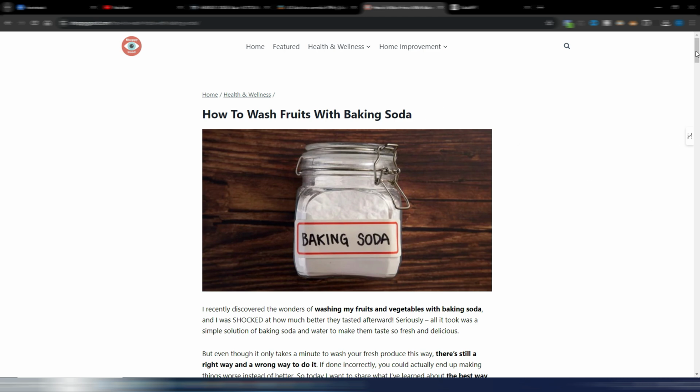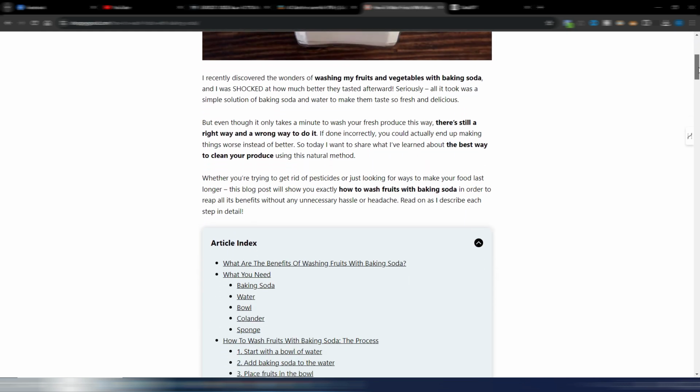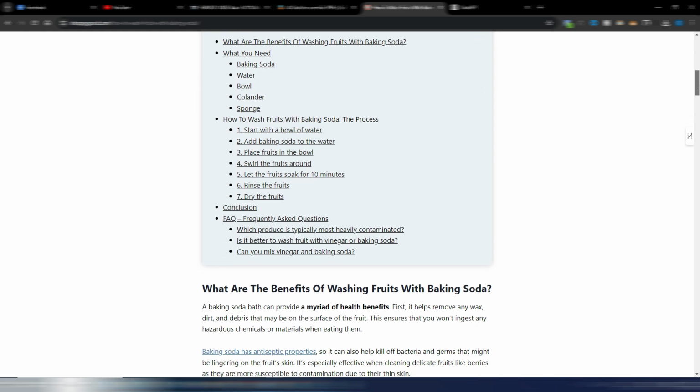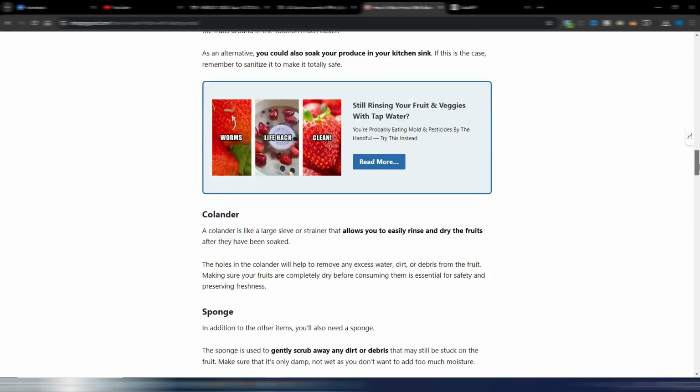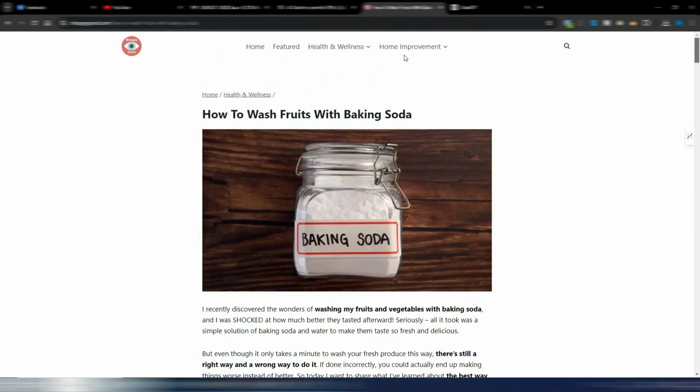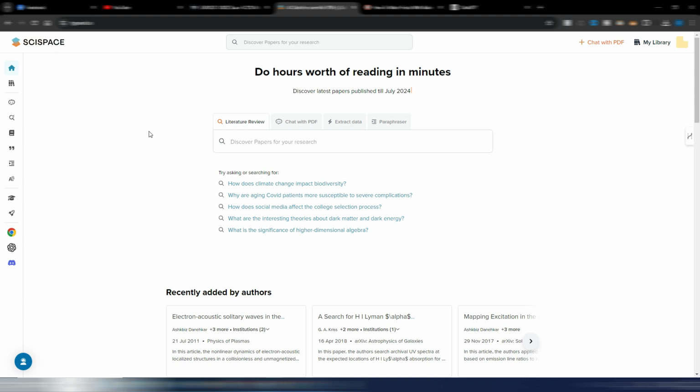Now, this is the original article. I can scroll it very quickly just to show you it's an entire article. It doesn't matter now what it says, but just to show you how you could write a better article, because you can find the papers, researches about this topic and include them in your article. So let's go here into SciSpace.